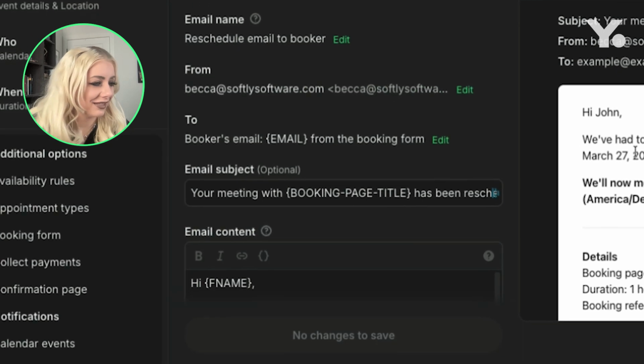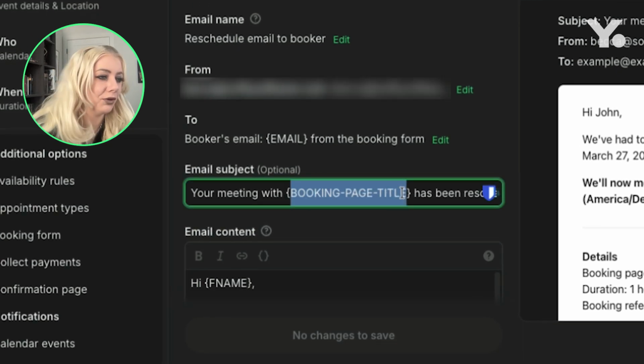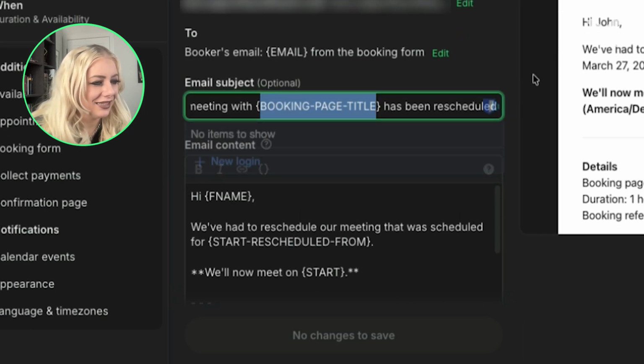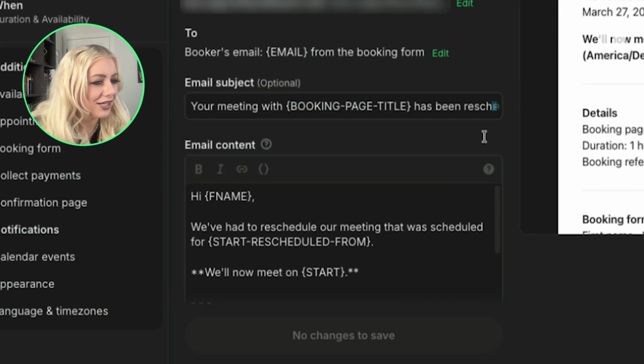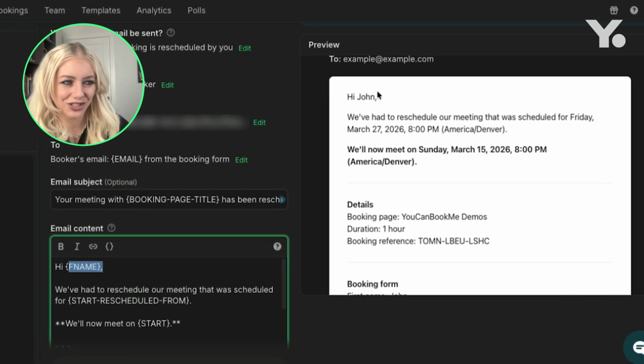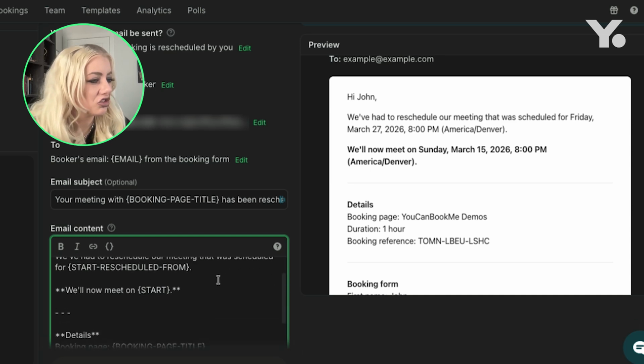So it's automatically going with your meeting with booking page title, Becca's dummy booking page has been rescheduled. Cool. And you'll see here in the curly brackets, I've already got some shorthand codes. So hey, first name in curly brackets here, which is automatically showing as John in the example. We had to reschedule our meeting that was scheduled for start rescheduled from Friday, March 27th, 2016 at 8 p.m. We will now meet on start, the new time I've rescheduled it to.